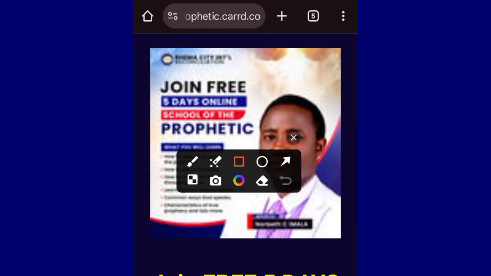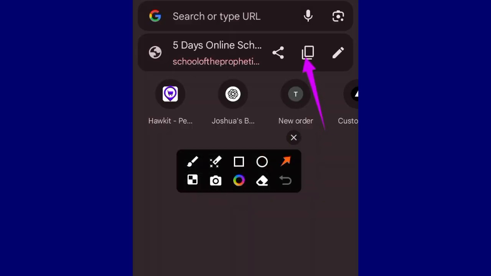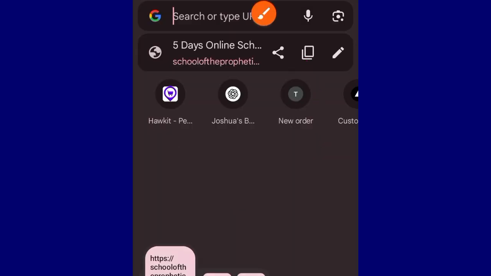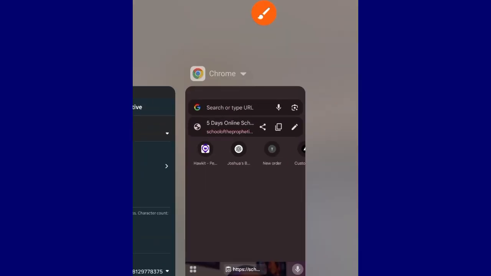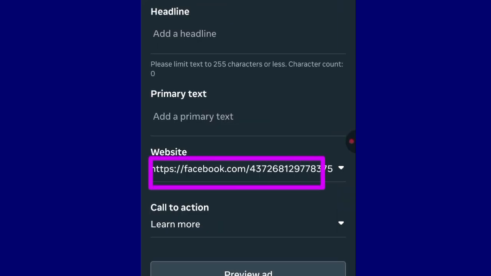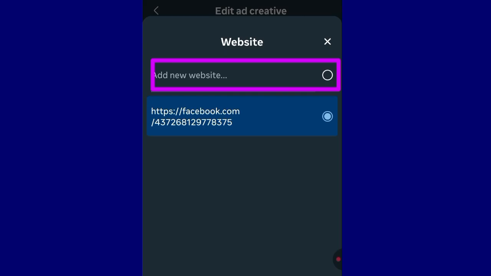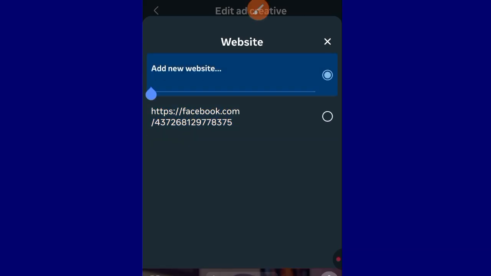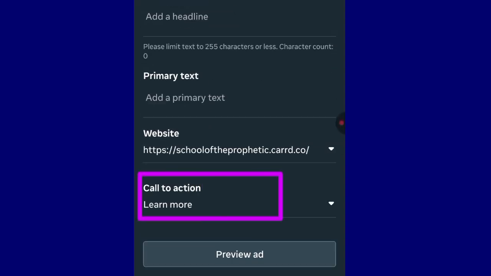So I will copy this landing page URL here. I'll just click on this copy button to copy it, and that is the URL that I will be using on my ad here. I will click on the website here. You will see add new sites. Okay, click on it, then long press and paste the landing page link that you copied. I've pasted it, then click on this close button. You will see the call to action button here.